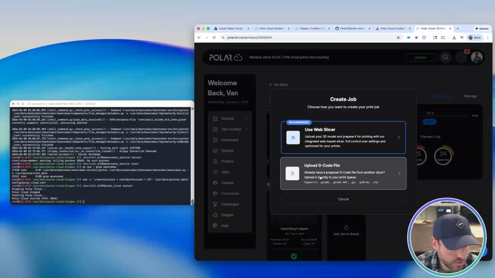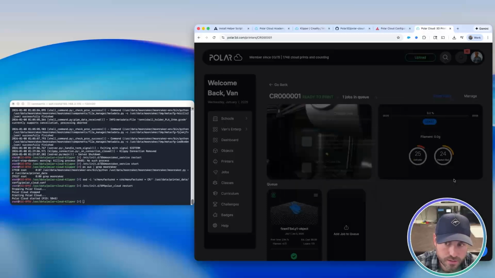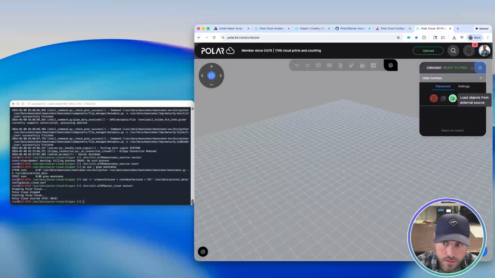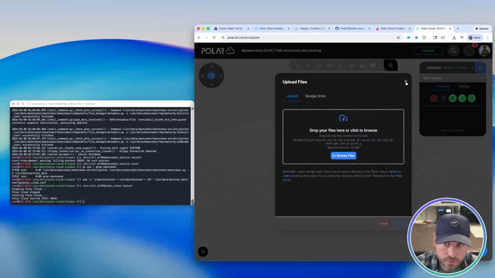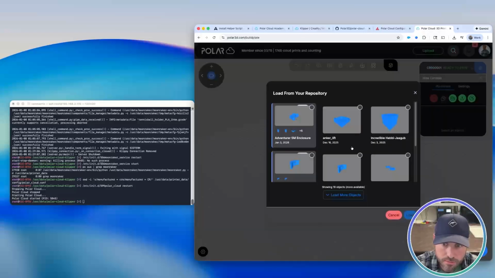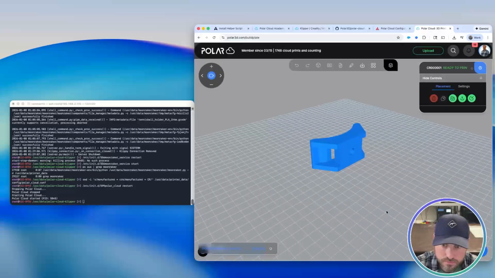So here you can upload a G-code file. Let's say you slice it in Orca Slicer or somewhere else. You can send that to the queue or send it to the printer directly from the queue, or you can use the web slicer here. So plenty of options. Here you can load objects from your Google Drive or your hard drive. I'm going to pull in an object that I've already loaded. I'm going to print this small little clip.